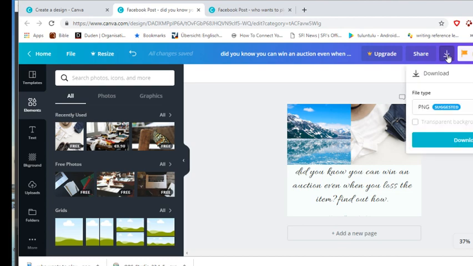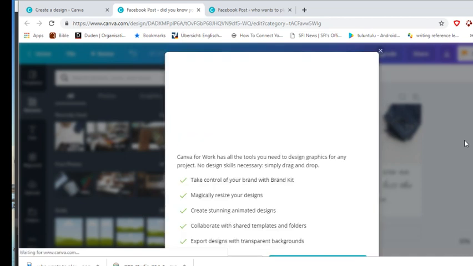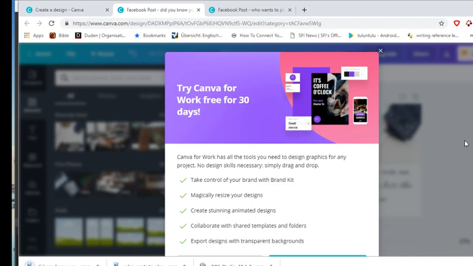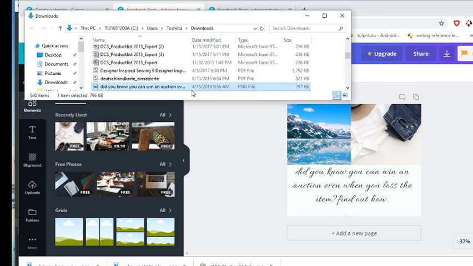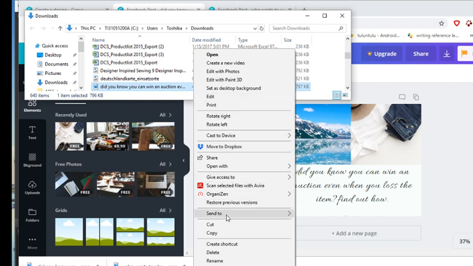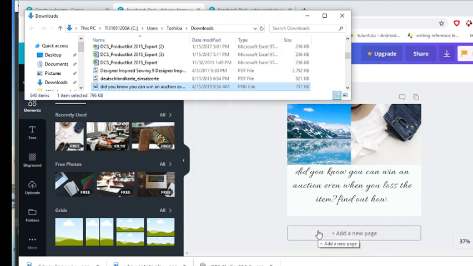Now we finish with this. All you have to do is click on the download button, and then click download, and it will prepare to download directly to your desktop or to your download page. What I do after the download is I click here, find out where it is, show in folder, see where it downloaded to, and then send it to my desktop here. So that is all there is to it.